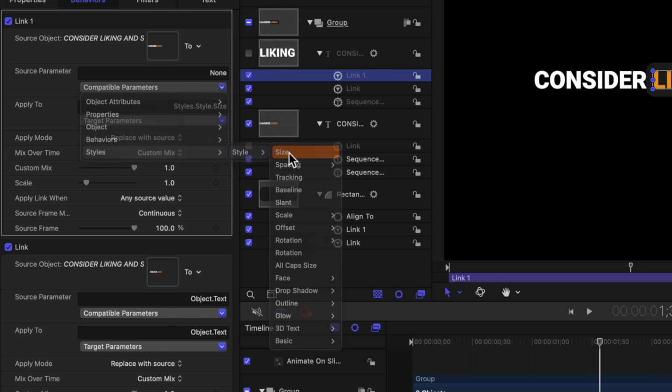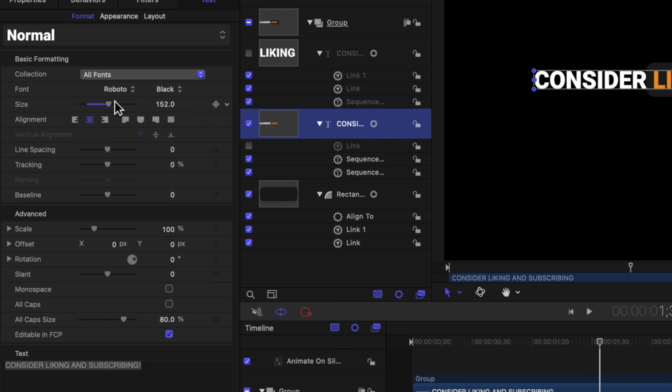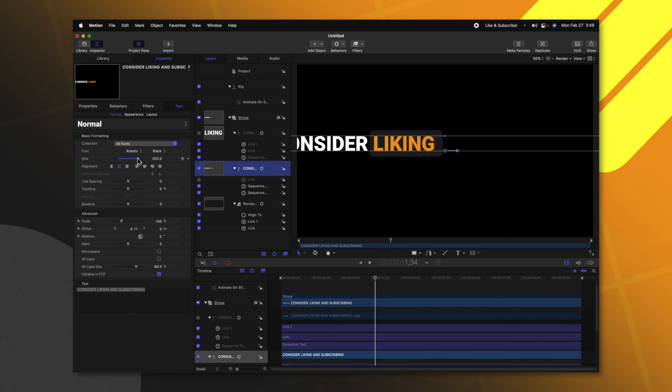So I'll go style, size. So now the size of both of these is linked up. That way, if we were to ever adjust the scale, you'll see how that background rectangle is linked.